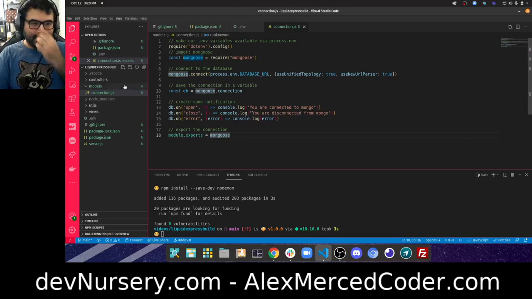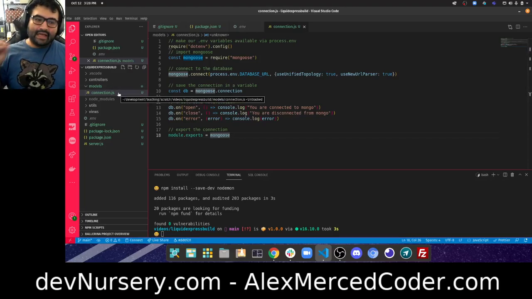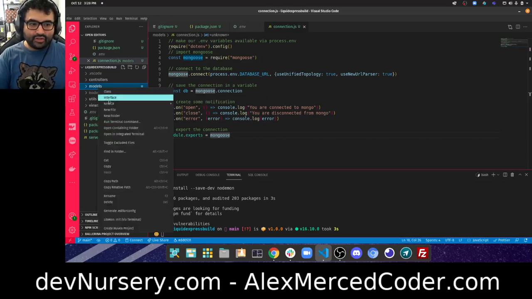Now what I need is a schema. The reason I need the schema is that's how I know what kind of data I'm working with. So we're going to create a new file for our to-do schema that's going to describe what a to-do is in our database.